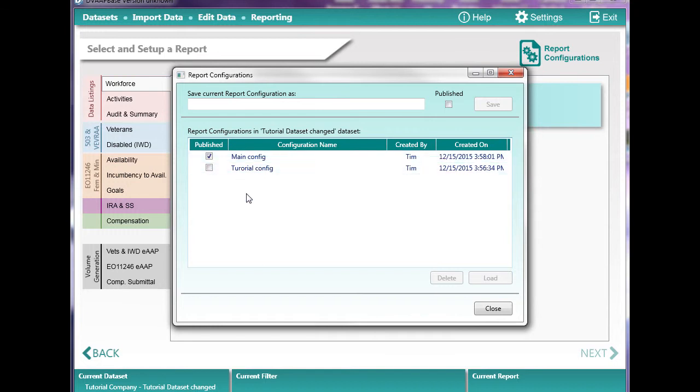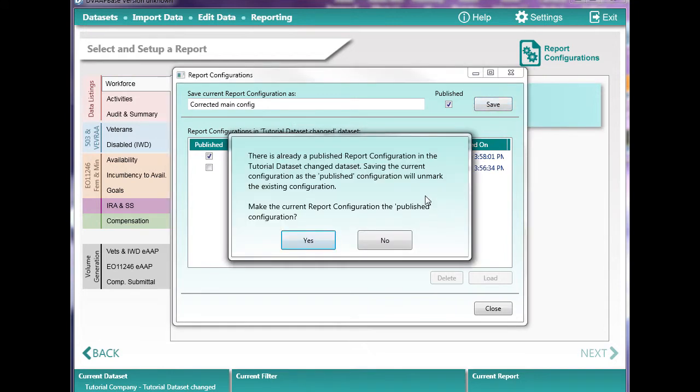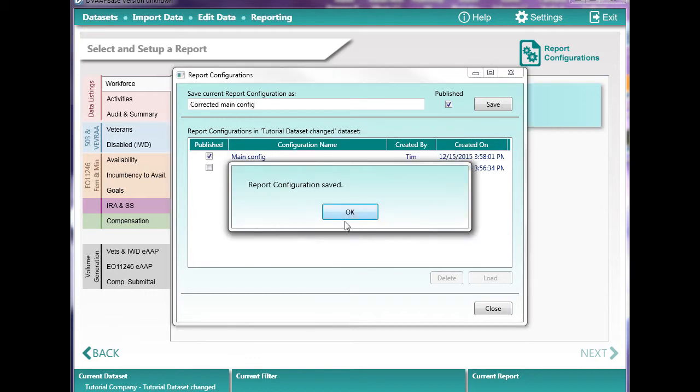Now, if you make a correction or change to these published settings, for instance, say you found something in one of the reports that needed to be adjusted, so you change those settings and you publish that new set. You want to update this main configuration with those changes. So maybe I've made those changes and I want to say this is the corrected main config. I click Published. I want this to be the new published configuration. I click Save. Now DVAAPBase confirms that you want to replace the existing published configuration with this new one. I say yes. It's saved.